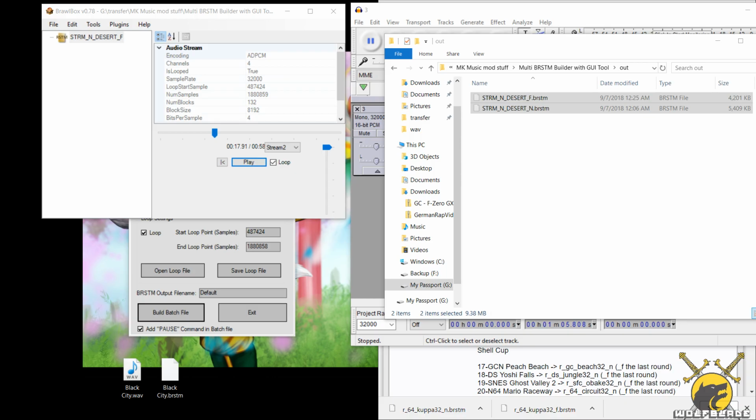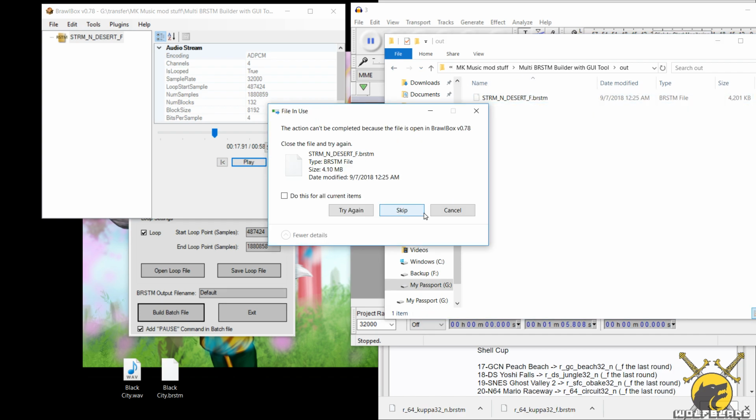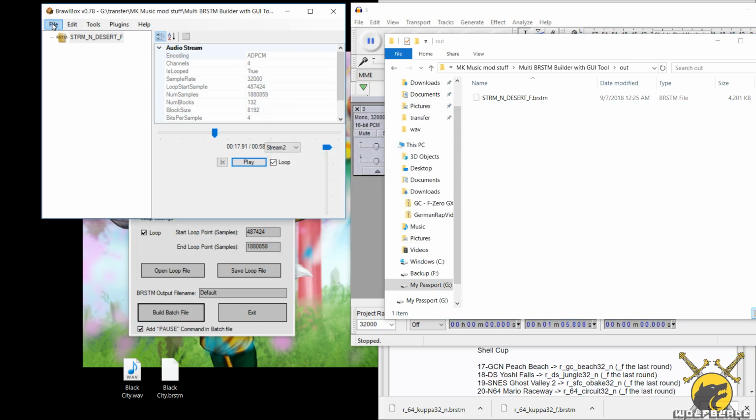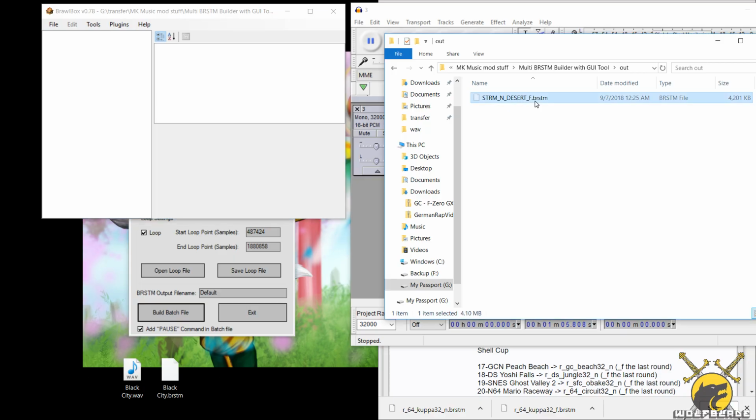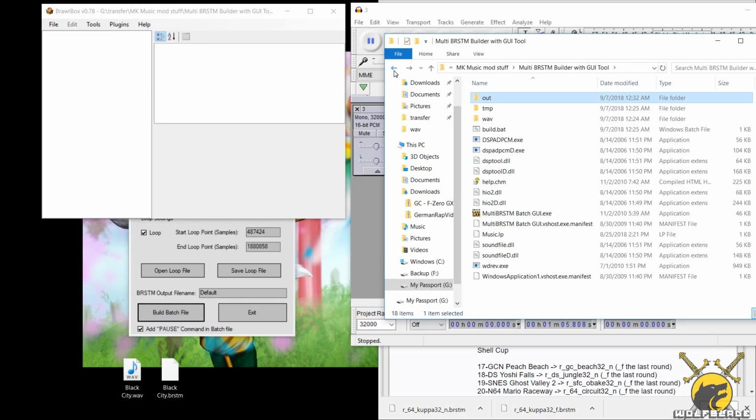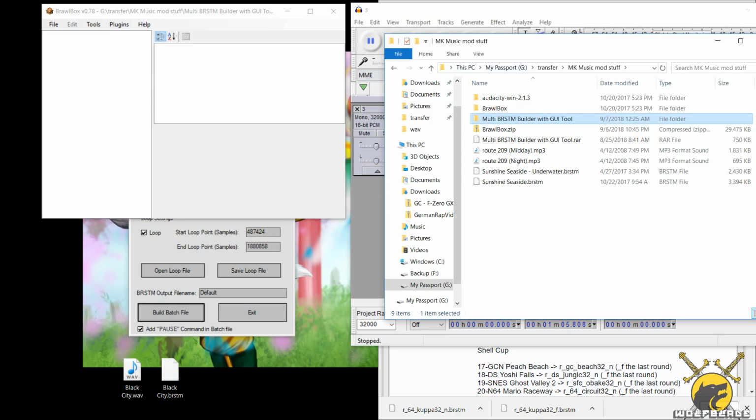Oh, you backed up all the originals, but not that one? Okay, so we have the desert one. Yes, I know it's open in Brawlbox. Okay, so what's another one that we should work on? I know there's a couple. Like, there's Maple Tree Way we can do, which is an easy one. We said Wario. We were gonna work on Wario next.